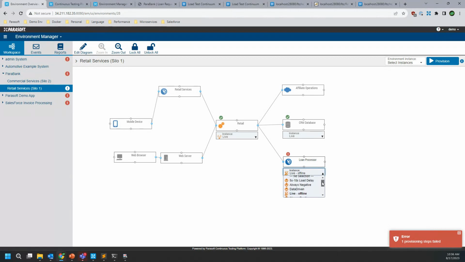So for this loan processor, for example, I have a number of different virtual services that I can select to instantiate in terms of this environment. You can see I have some presets here for load and performance testing, which we'll cover shortly. But I also have some presets that are maybe a little bit more static and just are there to give me what I need in order to run my test.